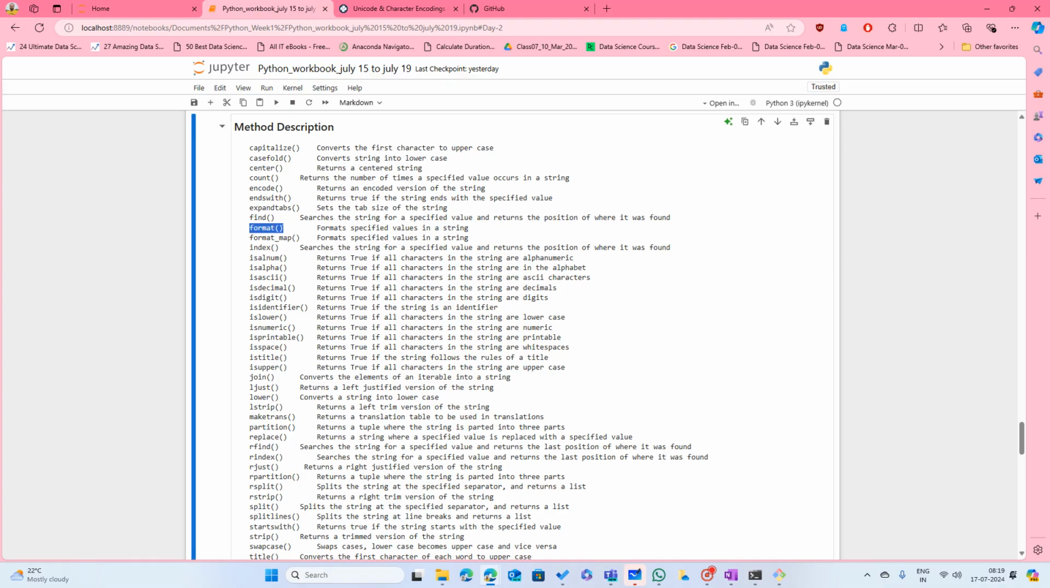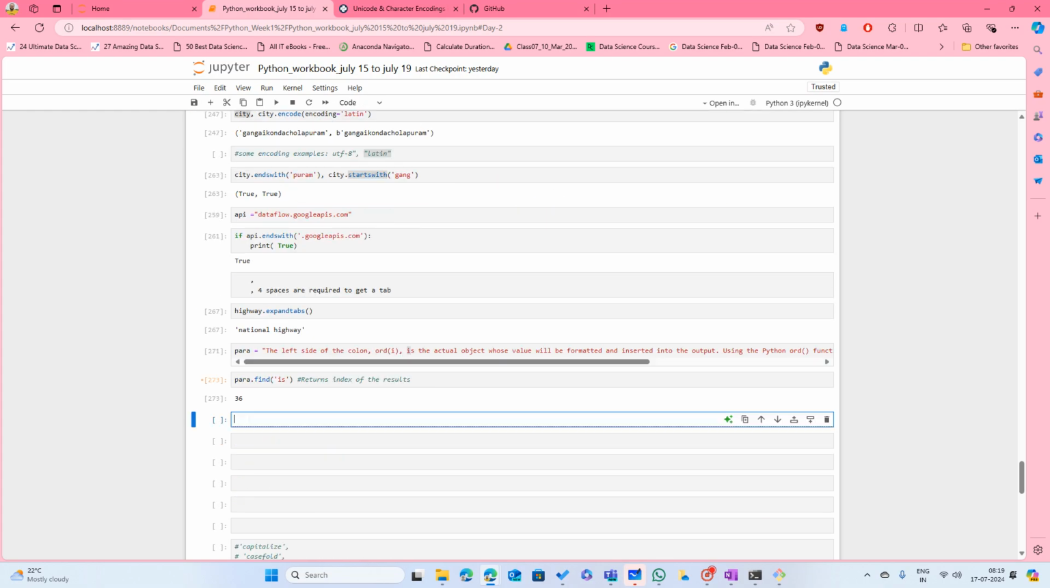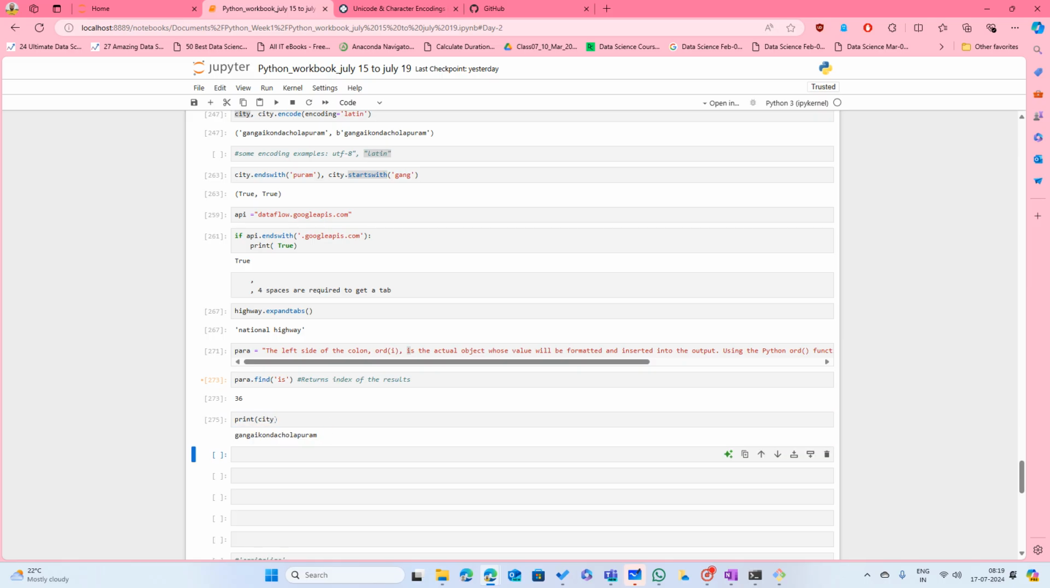Now format is again very important, I would say, in a unique way. Let's just say I want to print the city. I get the city name, right? But let's just say I want to print that this is the biggest city. Now I have to pass this entire thing as a string. Okay, let me type it first. I will show you.